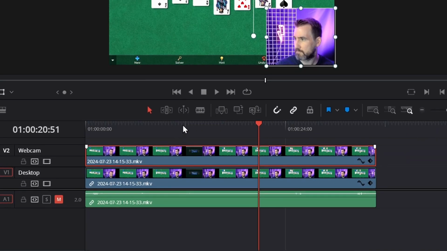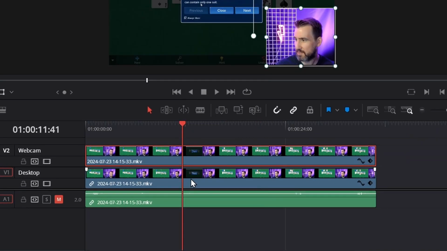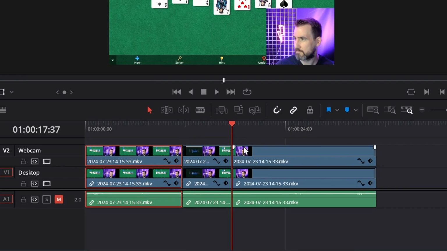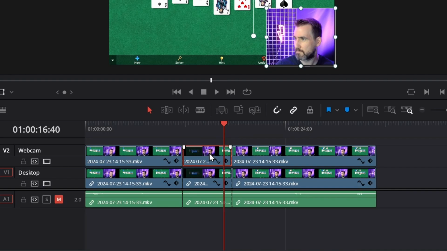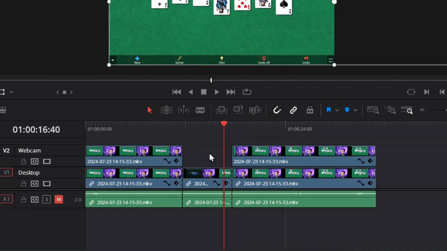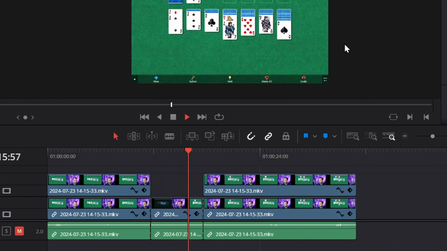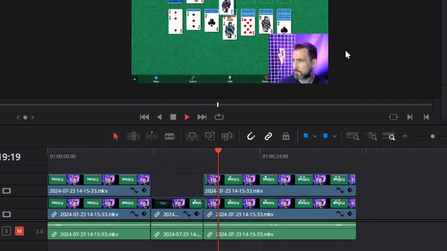So if we want to make edits that are consistent across the whole thing, make sure you shift-click both layers. And I'll press Control-B to make a cut. I'll press Control-B again here to make another cut. And I can delete my webcam here for a while if I want. So I'll press Backspace. I have my webcam showing. Now it's hidden. And now it comes back again.